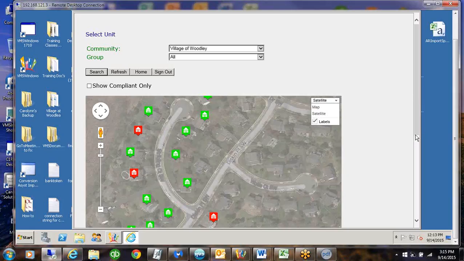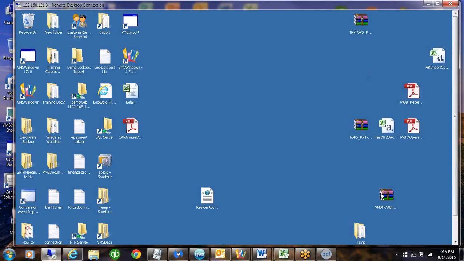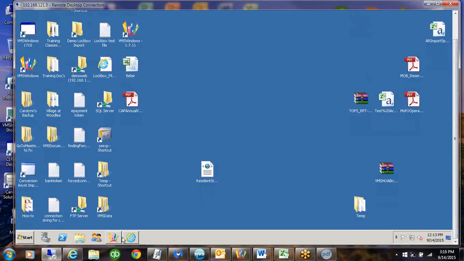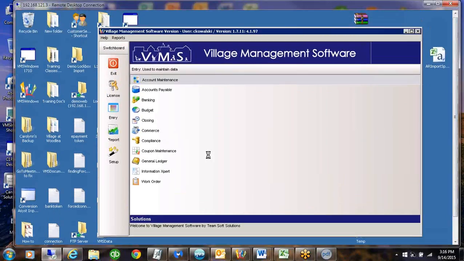Okay. Now, when you're out and about, you can go and look at who you want. Now, see this says group right here? If I go down, I can see that I have some names in here. Those names come from, if you go to account maintenance, and then we're going to go to unit maintenance under here.